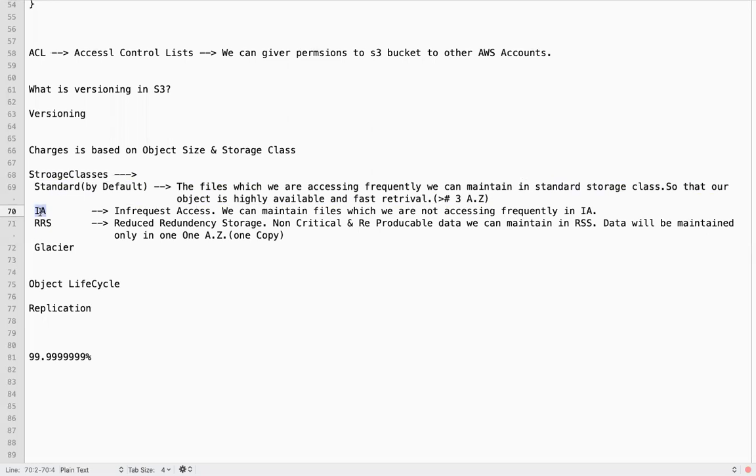Whereas in IA, you can maintain the data, but the retrieval time might be a little more. And Glacier. In Glacier, we can maintain archival data for very less price.